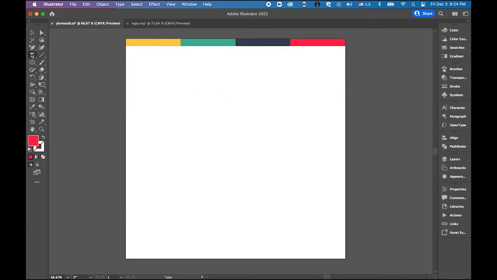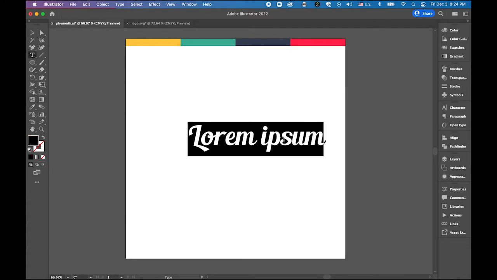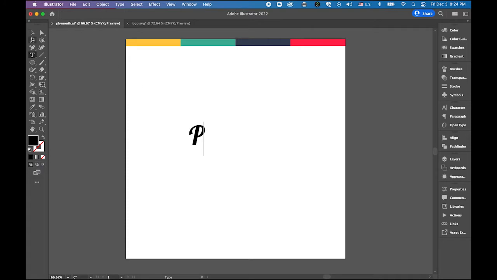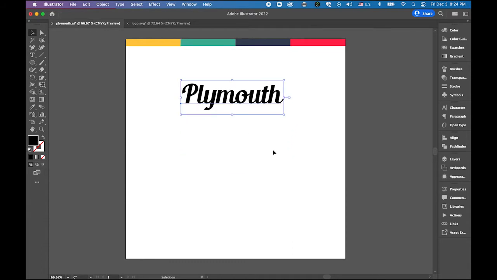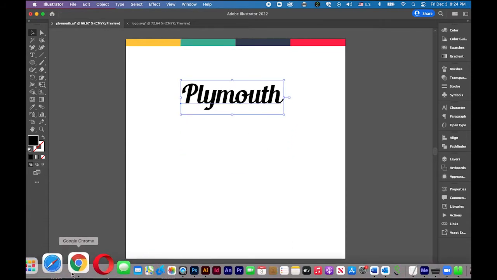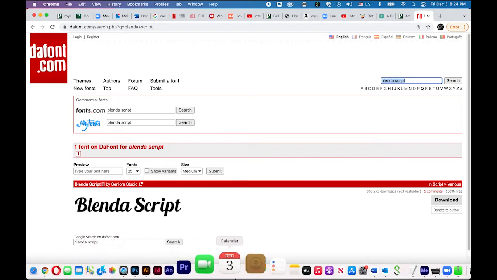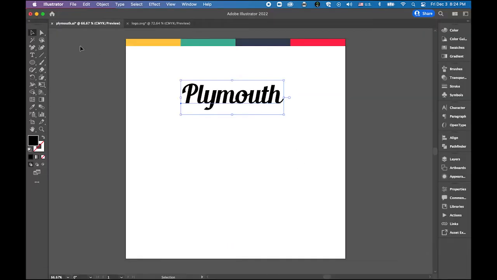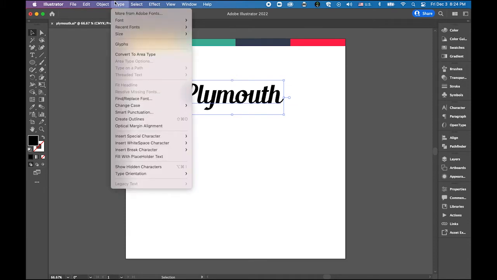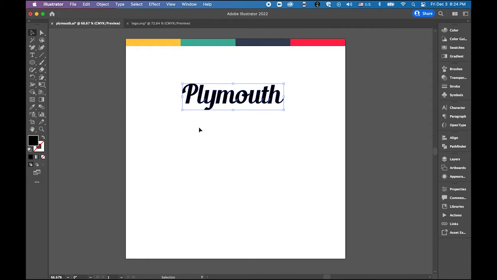Then let's type the name of the company. First, Plymouth. So this typeface I'm using is the Blender script. You can download it from thefont.com and search the Blender script, which is this one. So I downloaded and installed already. So back to Illustrator. So once you have a text, then go to type menu and create outlines like this.